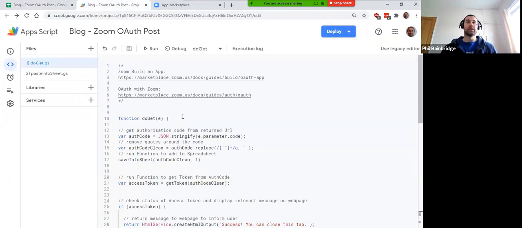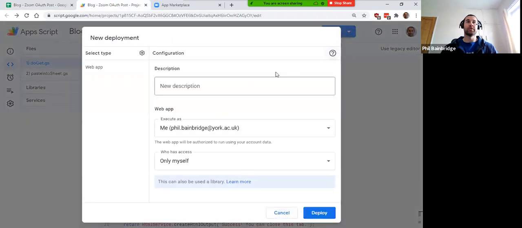The first one is we need to turn this into a web app. So to do that, we're going to go to deploy at the top right, and we're going to go to new deployment. Now, make sure your select type here is web app. So when you click on the settings there, you can choose the web app option. I'm not going to enter any descriptive information for this because it's just a tutorial, but I'm going to execute the web app as myself and only give myself access to it. That's just because I'm the one testing it at this point in time.